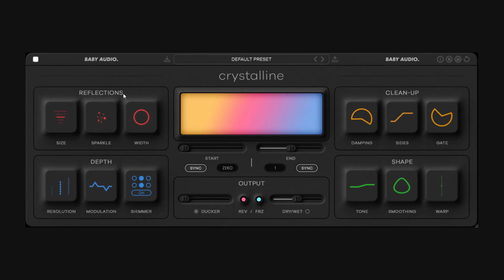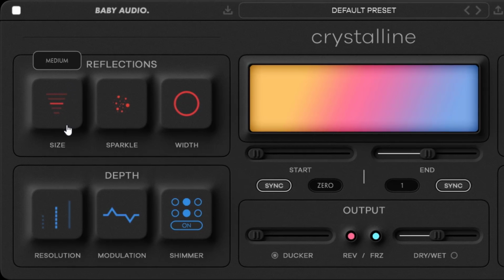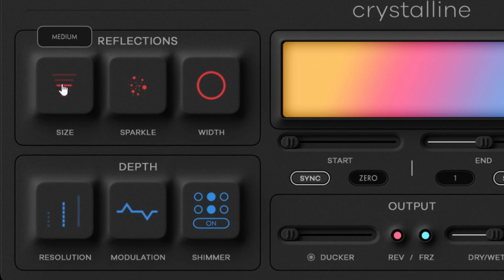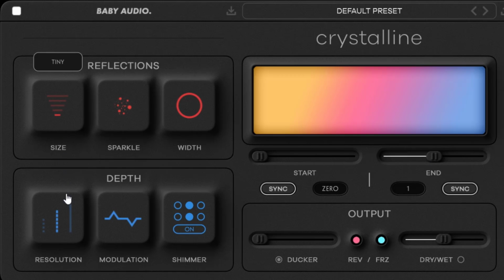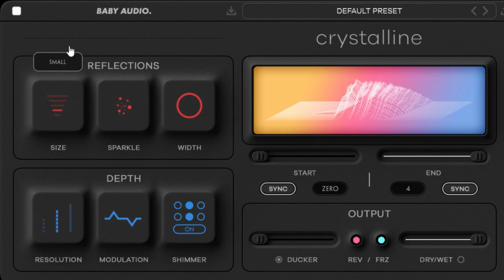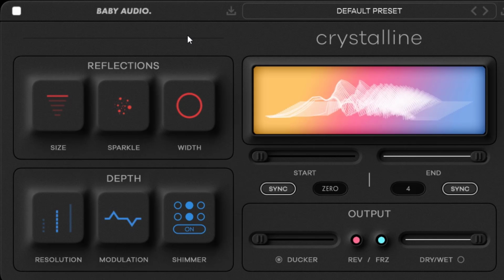Alright, so let's talk about the reflections. The most obvious is going to be the size, and this is the room size. Right here, when you toggle through the different spaces, you have tiny, small, then medium, and then large, and then spacey. And all of this, of course, depends on your start and your end. Small will not sound the same if I go all the way up, even though it's tiny, but it's still really long. It sounds tiny. If I go to the spacey, it's completely different, right? It's much longer.